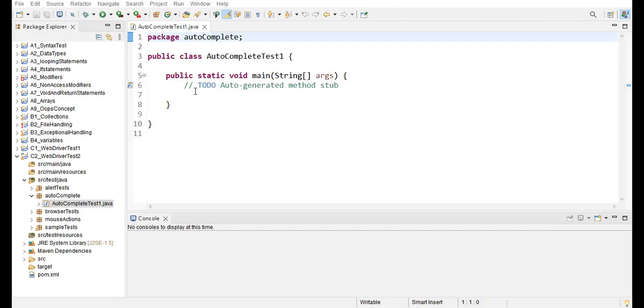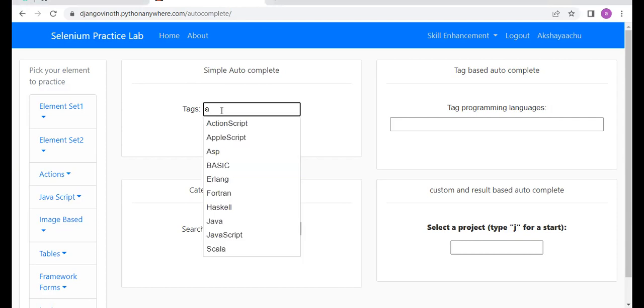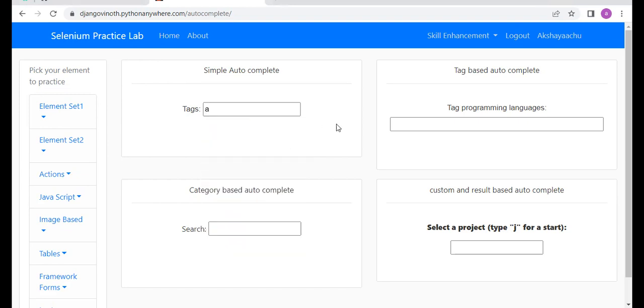Today's video we are going to discuss autocomplete. What is autocomplete? I'll show an example. For example, if I'm giving here a letter A, you can see a number of options. So in e-commerce websites like Flipkart, Amazon, if you want to search any products, if you give only one letter, the remaining words will be displayed.